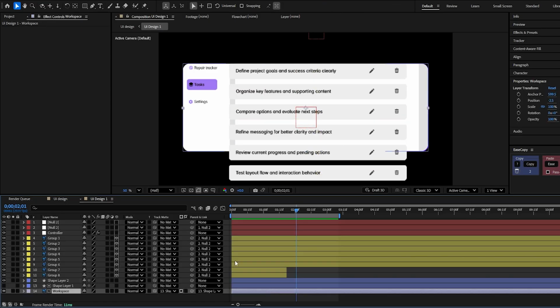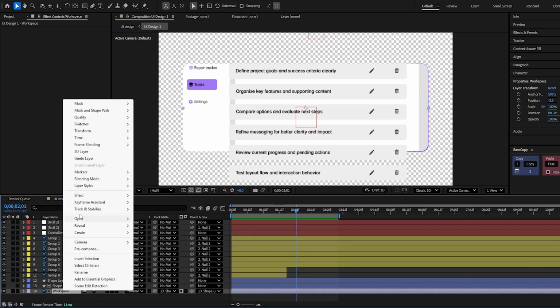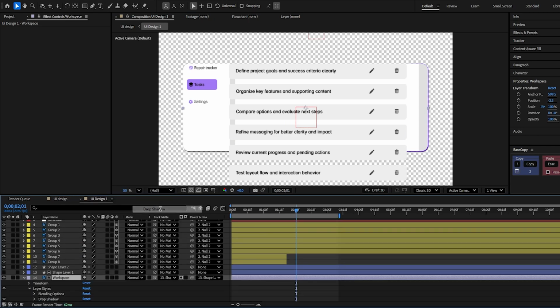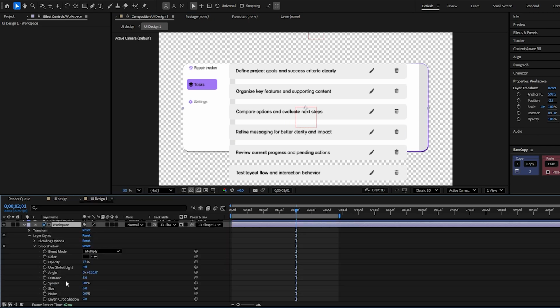Now, select the background layer, go under layer styles, enable drop shadow, and adjust its values like this to get a subtle shadow on the dashboard.